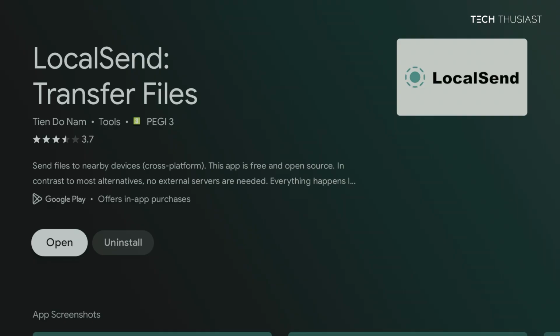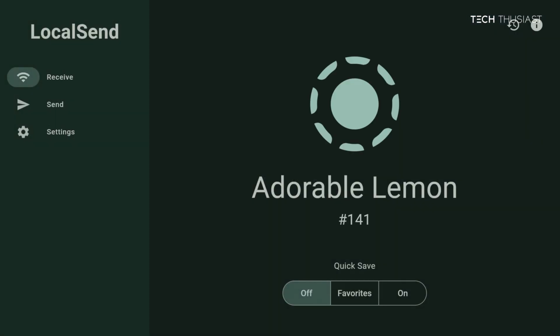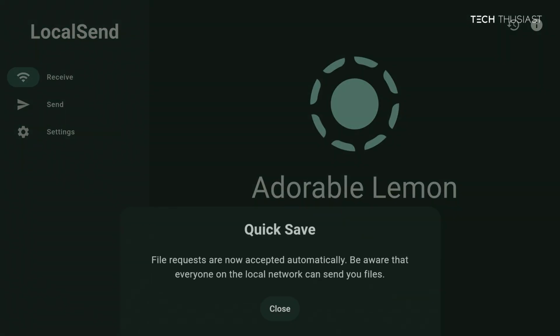Then we have LocalSend, which is a very useful app which we can use on our PC or our phones to send any type of files to our Android TV device. Now when we launch it for the first time, you will see a random name on the right hand side. Don't worry about that too much. So under quick save, I'm going to click on favorites. Basically, I don't want it to prompt me every time I send a file over. It will just accept it immediately, but it's up to you how you want to keep it.